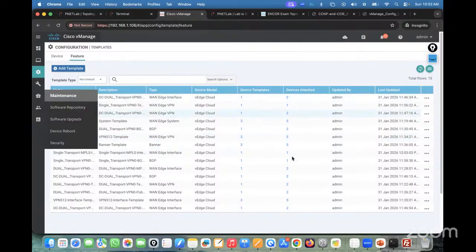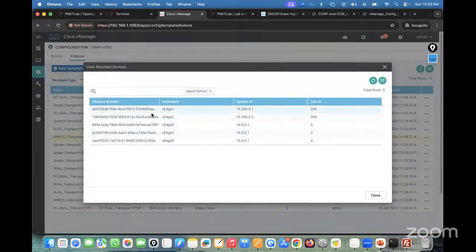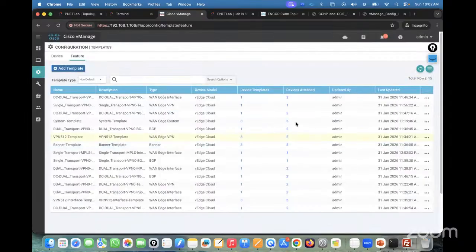And these are the devices where templates are getting used, meaning attached devices. You can always click on this, total 5 devices attached. Why 5 devices? Because this is a system template or VPN 512 template interface. You can see all these 5 devices are going to be there. So you can always find how we can attach the devices. Anytime you want to edit the template or change the device model, you can do it from here.